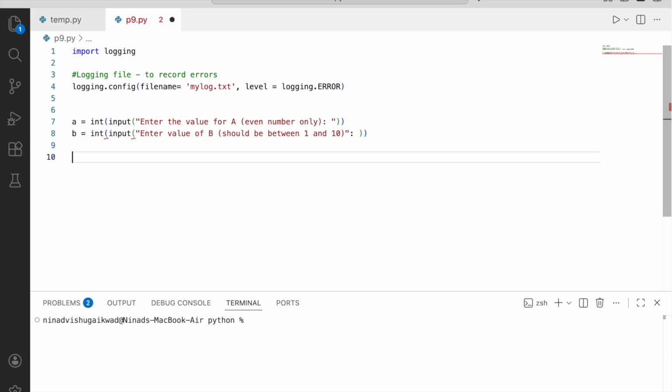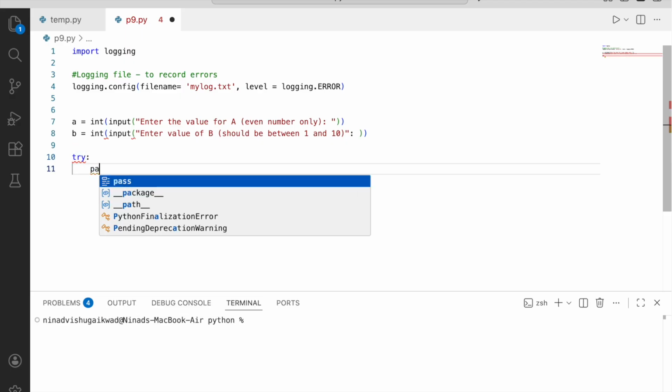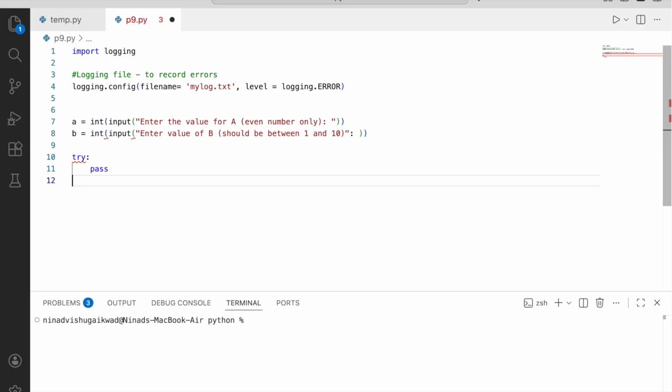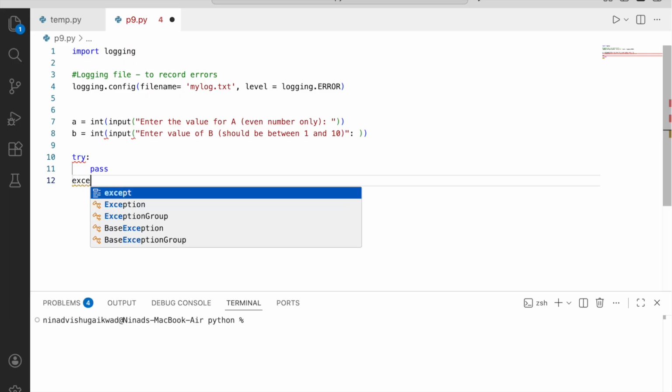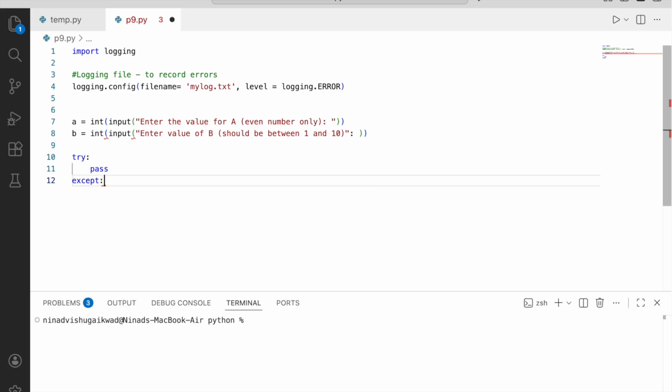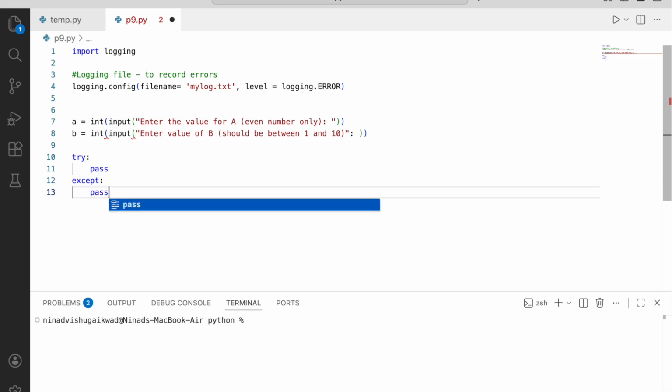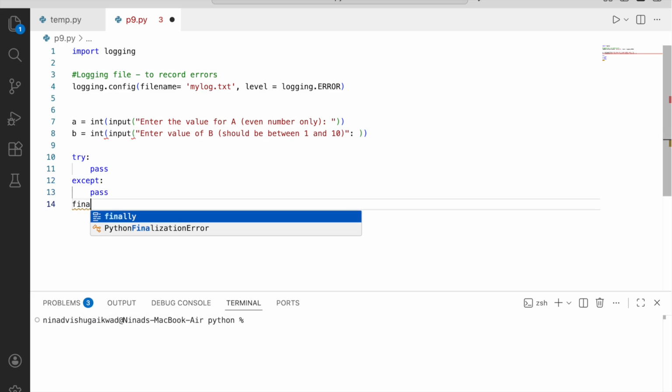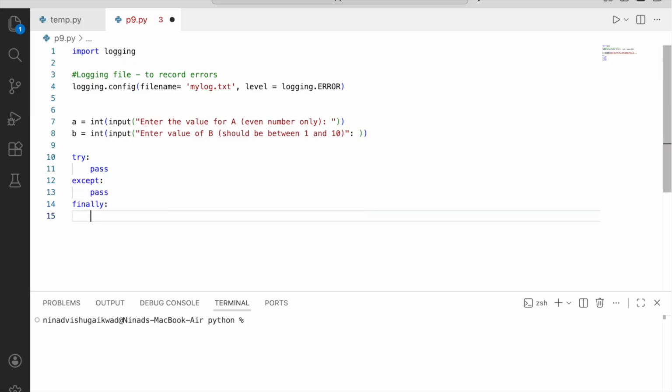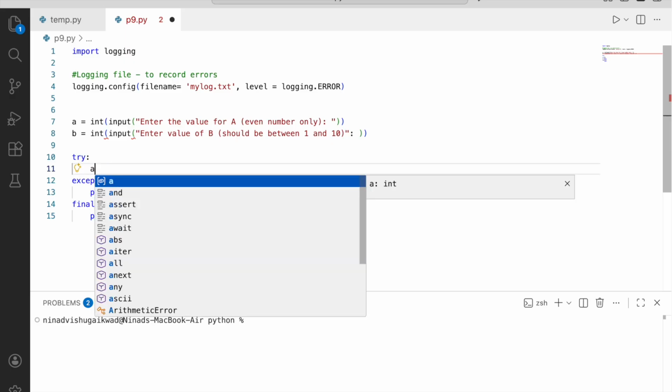Okay, now we try something. All right, so try. We'll first write the structure. Okay, try, then except, pass, and then finally. So we know for sure that this is the structure that will come. All right, so what do we want to try? What we want to try is, we want to divide A by B.